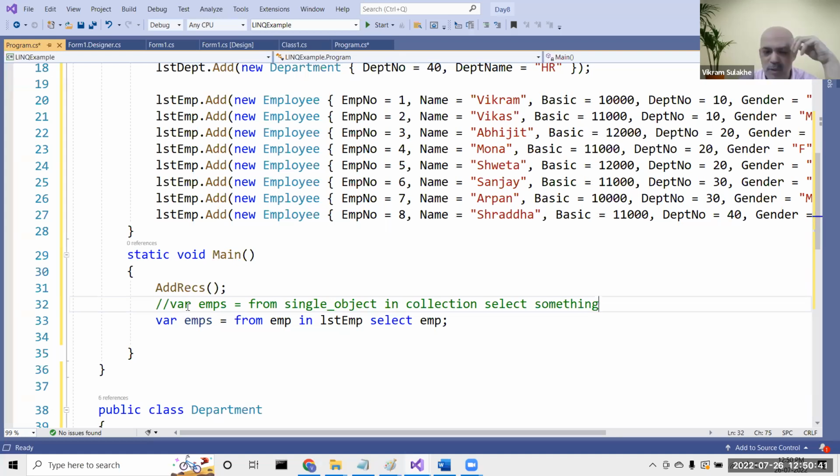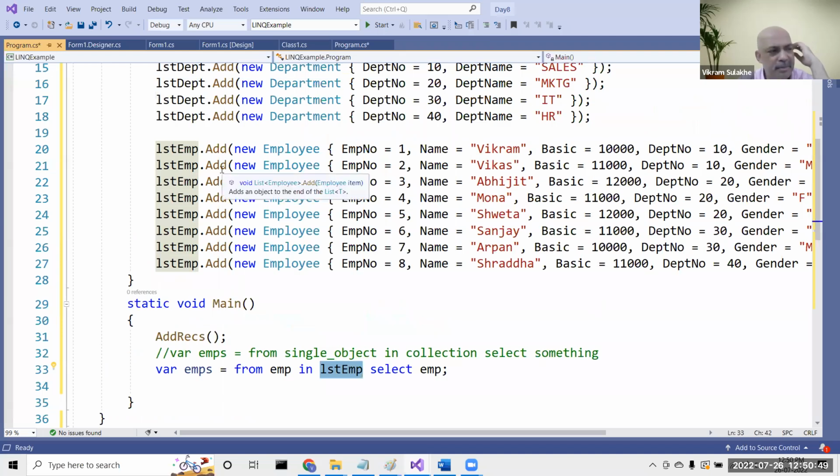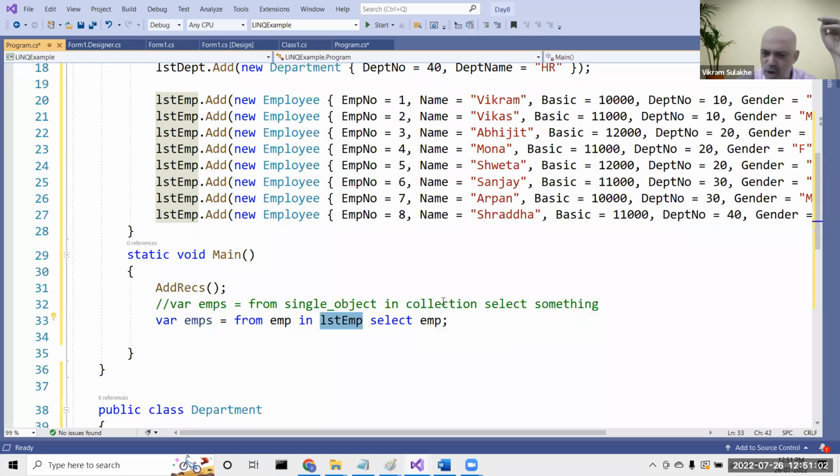So let's try and understand how this query works. First thing is, what is LSTEMP? A list or reference of employee list. It contains a list of employee objects. Correct? Now, if LSTEmployee is your collection, a list of employees, what you're giving here is one single object in that collection. So what does that make EMP now? If this is a list of employees, what does that make EMP now?